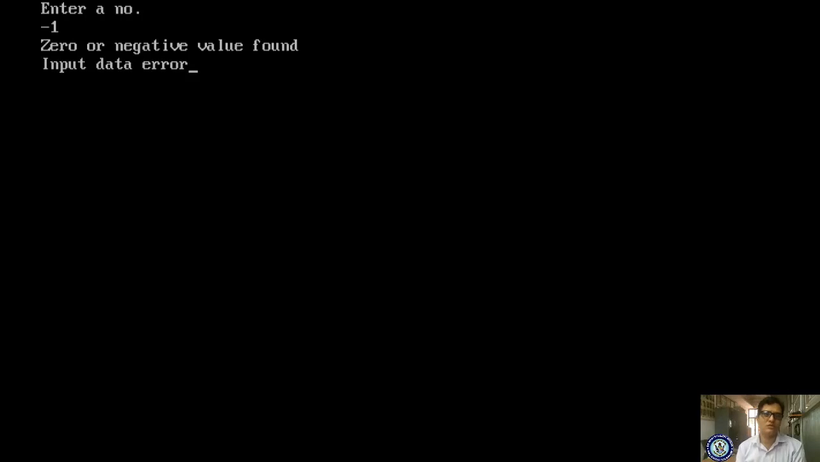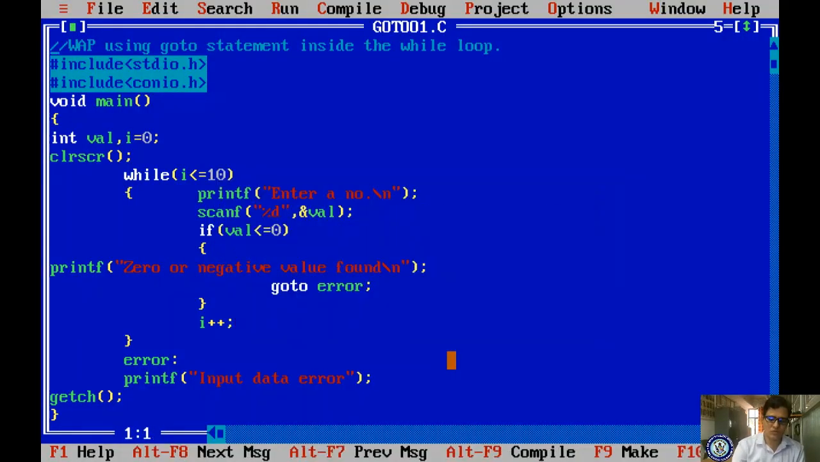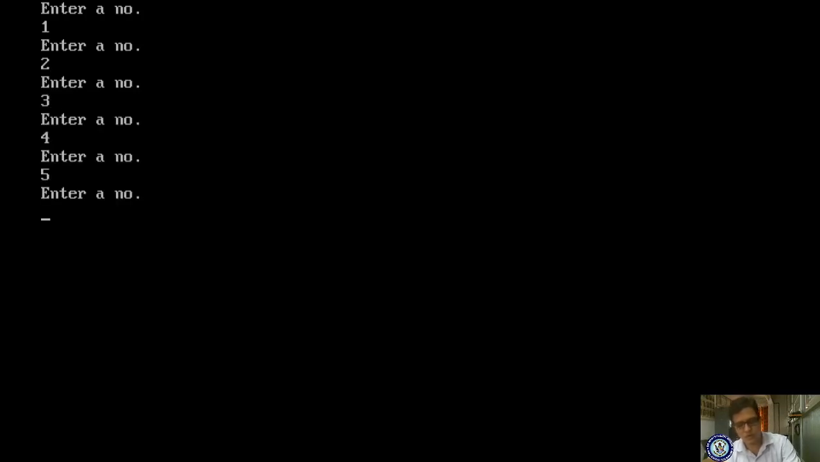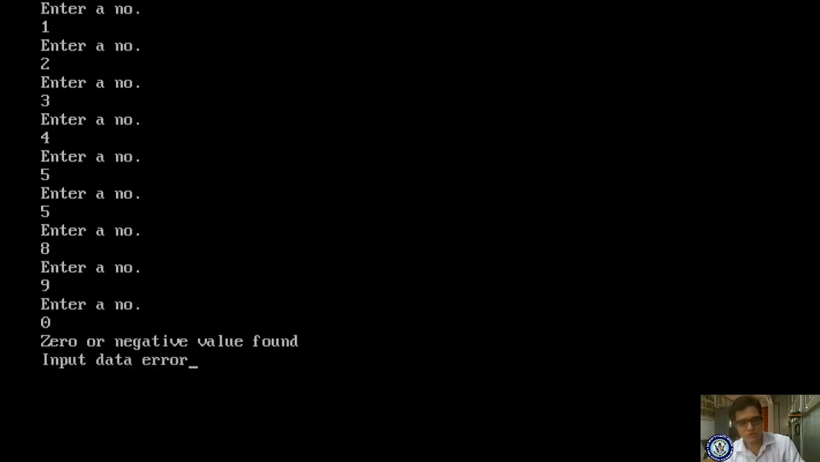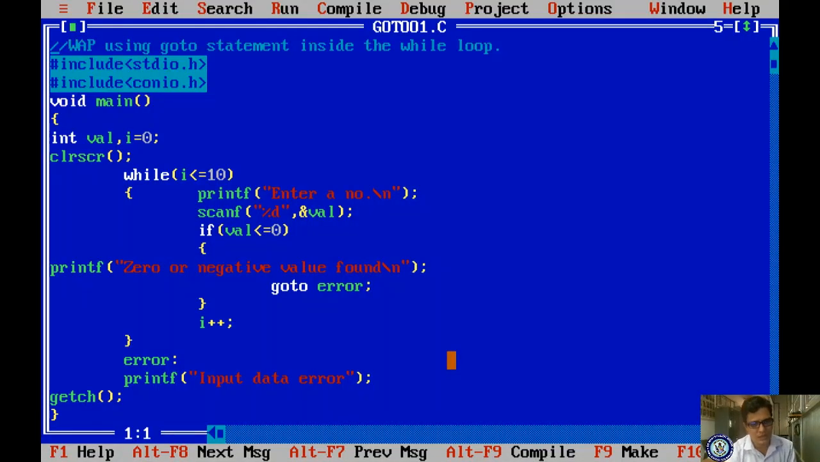Now no error, running. It is asking for the number, I'm entering -1. If I enter 0 or a negative value, it shows found, input data error, and it terminates. Got it? If I do not enter any negative number, it will continue and ask 10 times to enter a number. After the 10th time it won't execute. Clear? Value less than or equal to 0 we have specified, hence it is executing.